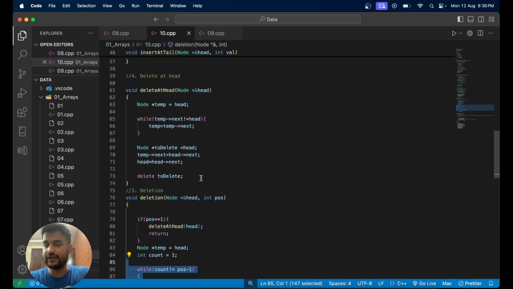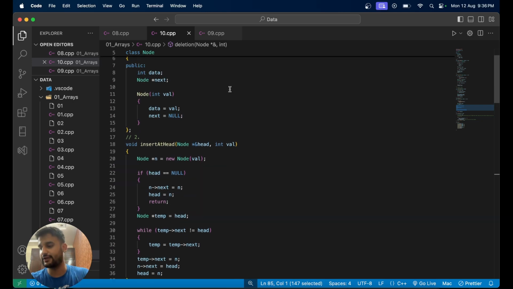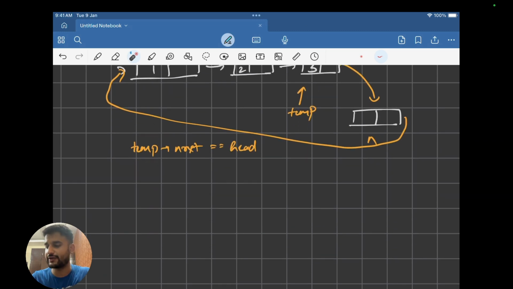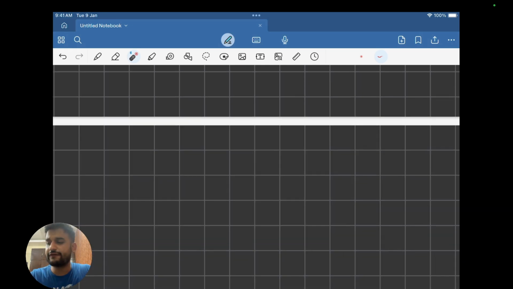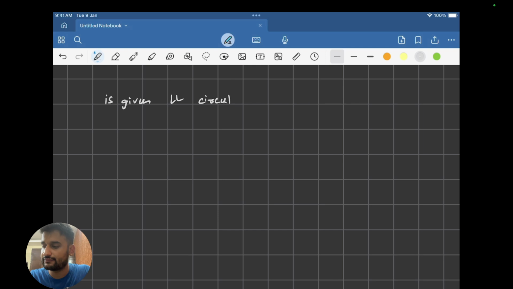And we're going to be doing some questions related to circular linked lists now. So let's start with a question, and let me go back and do one question here. The first question related to the circular linked list is that I have to tell if a given linked list is circular or not. So this is one question that you're going to be facing.